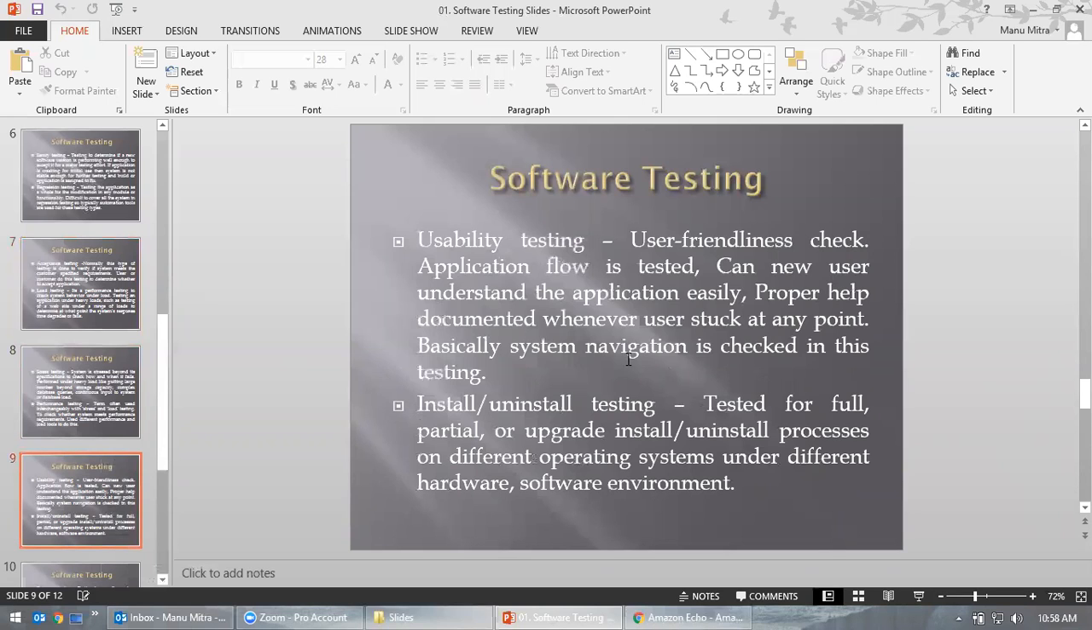Let's go to usability testing. So what is usability? It's called a user friendliness check. What I'm trying to do is check how user friendly the application is. The application should be user friendly. Why? Because you want to attract more people. You want to make business, you want to do good business.